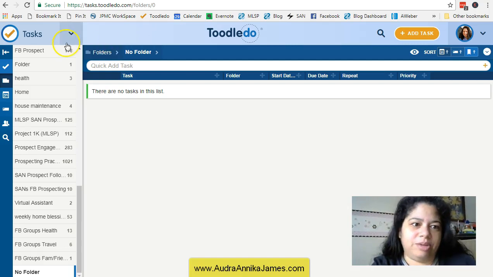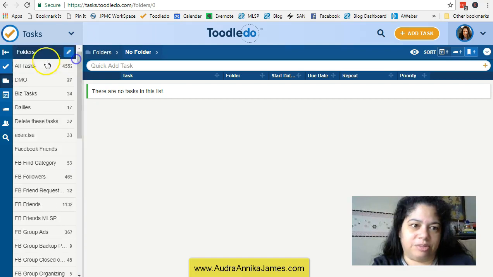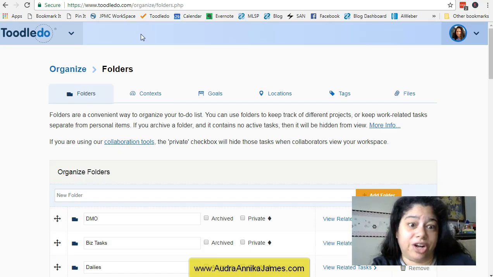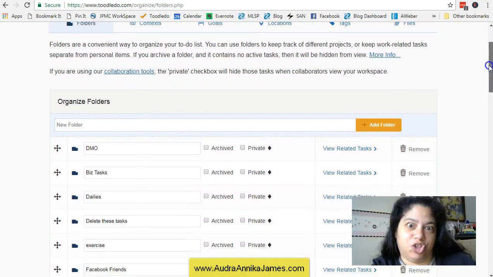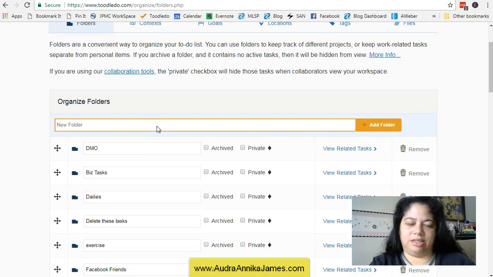Okay, so what I'm going to do here is scroll up to my tasks, and I'm going to go to folders and create a brand new folder. All of my prospecting to-do people are going to go into this folder. So I'm going to name it my test prospects. Okay, and I'm going to add the folder right here.